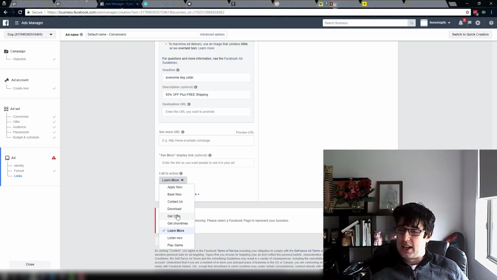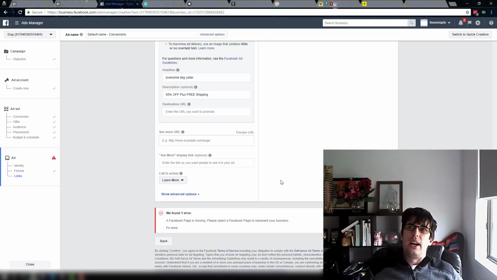Get offer is, again, they're providing you some offer that's going to be a benefit to you, so you're saying I want that offer. Get show times, obviously if you're running an event. Listen now for like a podcast, play a game if you want an app. So you can see how these call to action buttons are very important, because having the right call to action button helps drive that traffic as well.